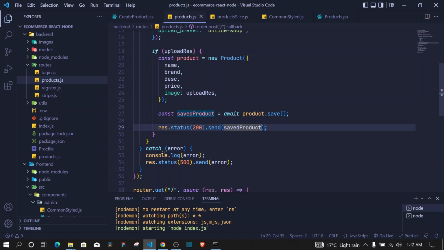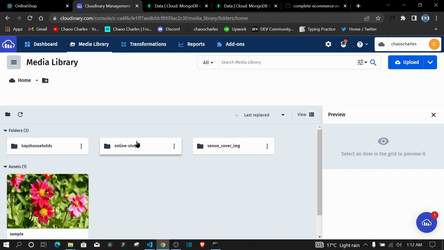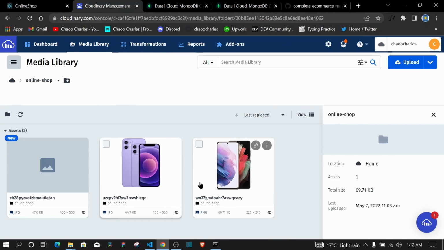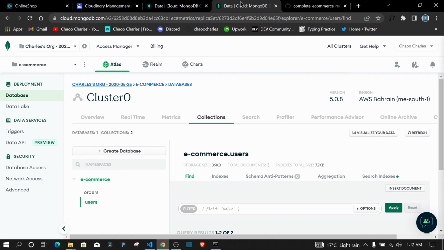And actually, since the error is coming right here, that means that we have already saved it to the DB, and this is the point that it failed. So we should have actually uploaded the image and saved it to the DB. So let's check it out. So I'll come here to the online shop, and yeah, it created this iPhone 12 Pro in the media library, and also I think it saved it to the DB.